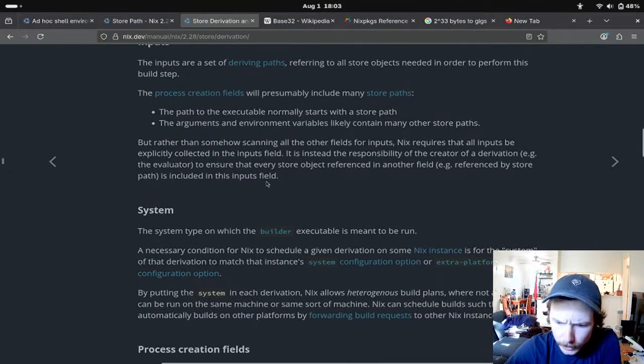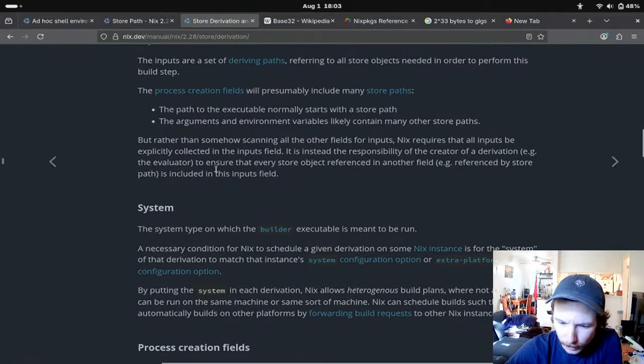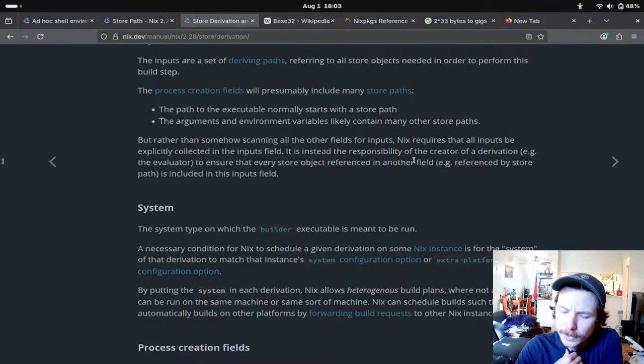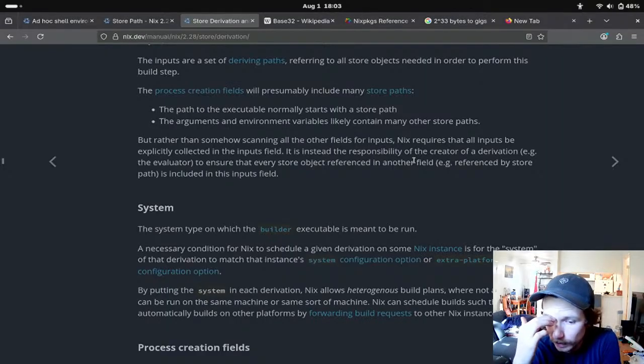Process creation fields will presumably include many store paths. The path to the executable normally starts with a store path. The arguments and environment variables likely contain many more store paths. Rather than somehow scanning all the other fields for inputs, Nix requires that all inputs be explicitly collected in the inputs field. It is instead the responsibility of the creator of a derivation to ensure that every store object referenced in another field is included in this inputs field.